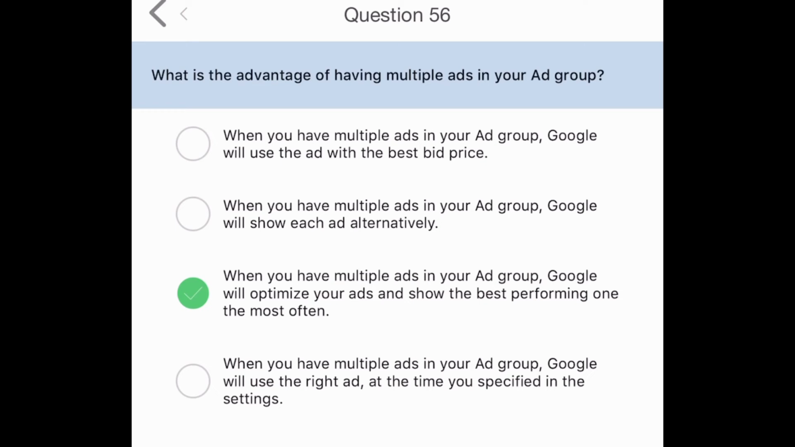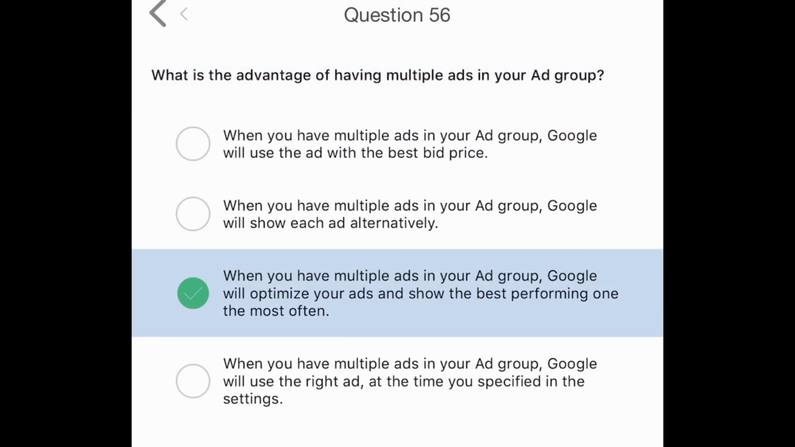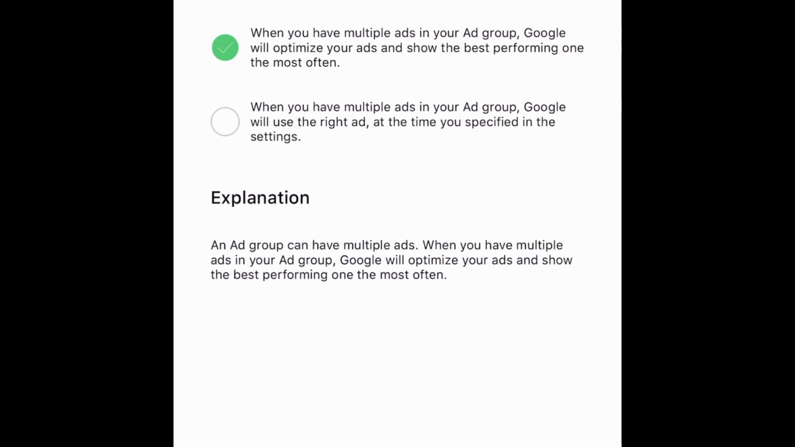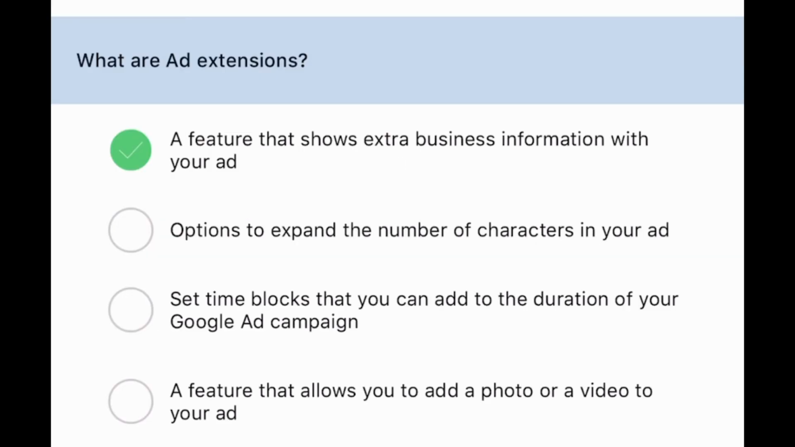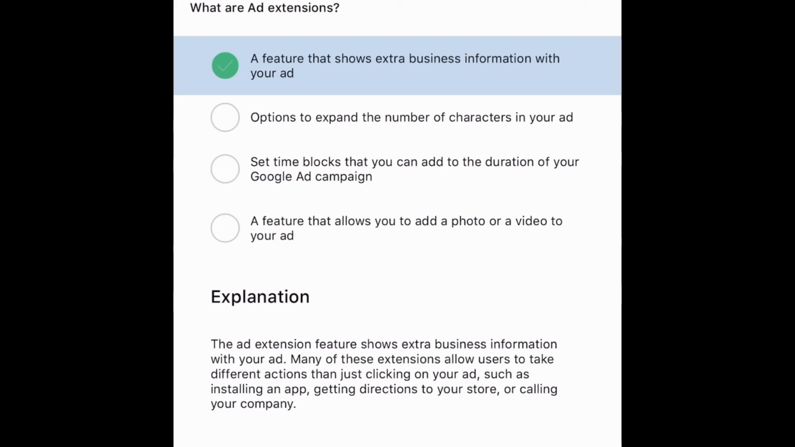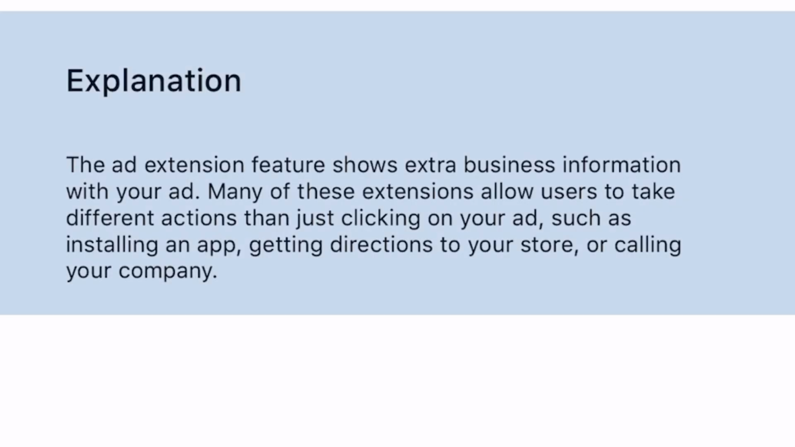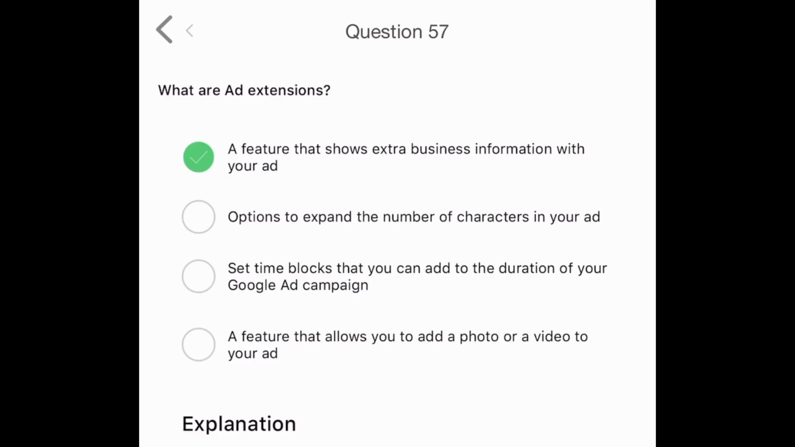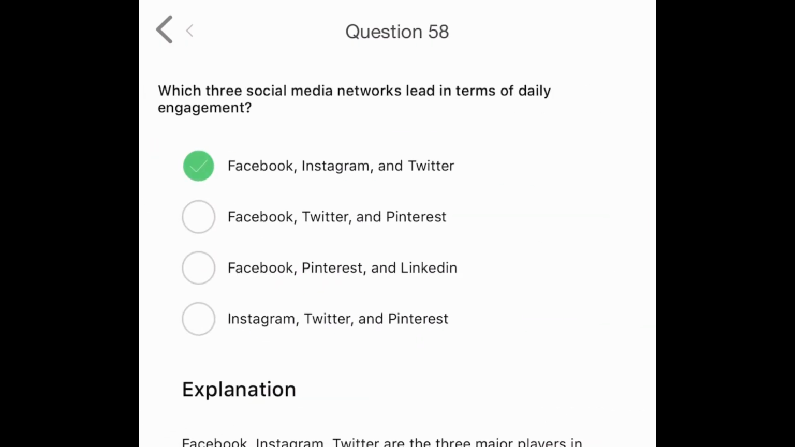What is the advantage of having multiple ads in your ad group? When you have multiple ads in your ad group, Google will optimize your ads and show the best performing one the most often. What are ad extensions? A feature that shows extra business information with your ad. Explanation. The ad extension feature shows extra business information with your ad. Many of these extensions allow users to take different actions than just clicking on your ad, such as installing an app, getting directions to your store, or calling your company.